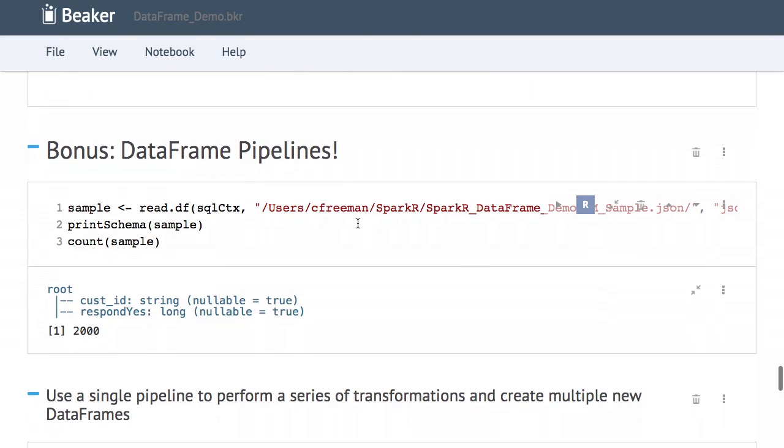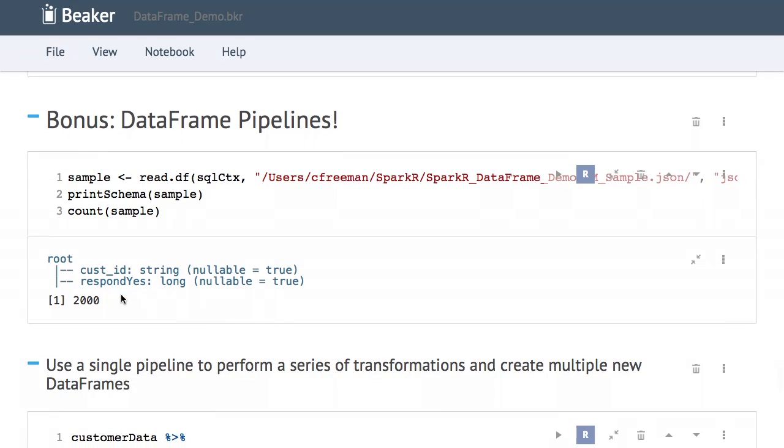So in this case, we'll read in our sample data, and you can see all we have is customer ID and a response variable. There's only 2,000 people, whereas the original data was 20,000. So what we want to do is join the two together and figure out who fell out of each side of the join, and then we have our training and testing set.